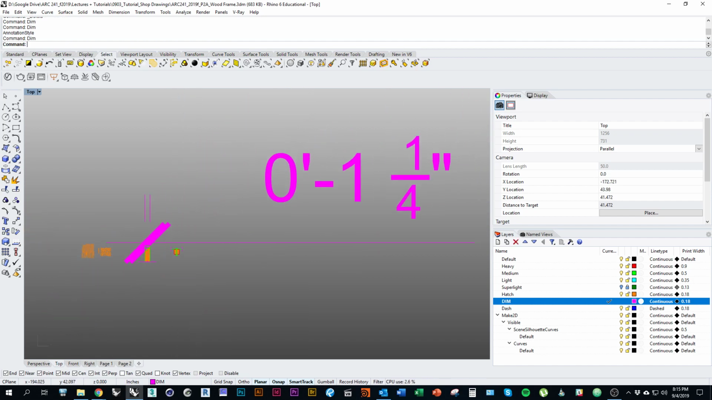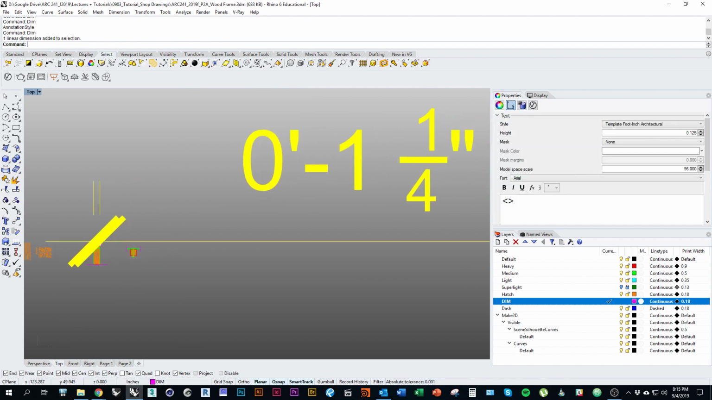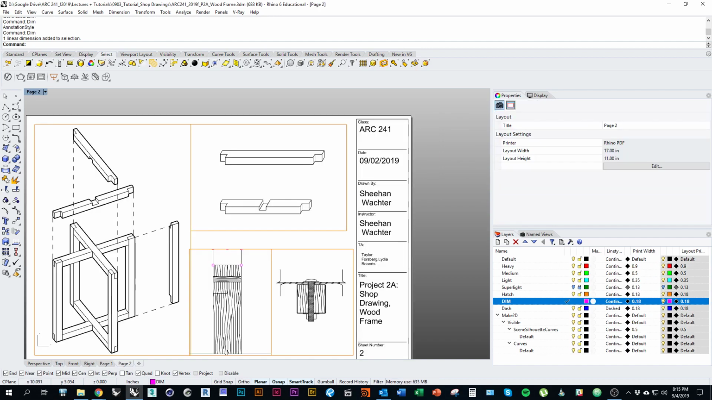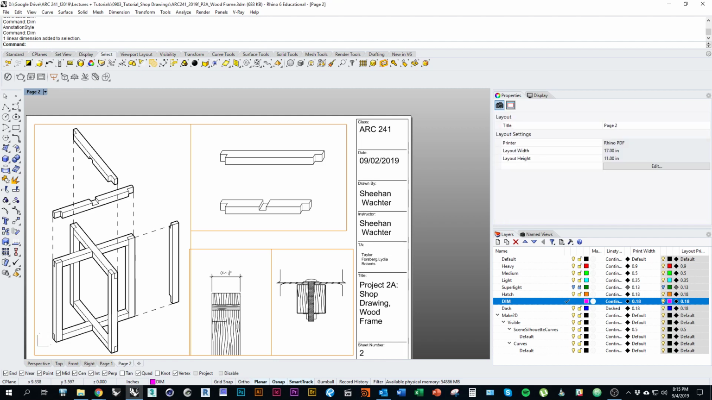Now what you can see is it's way too big. So we need to make the scale smaller. Now on our page, I know you can't actually see it, it's actually not that big, right?